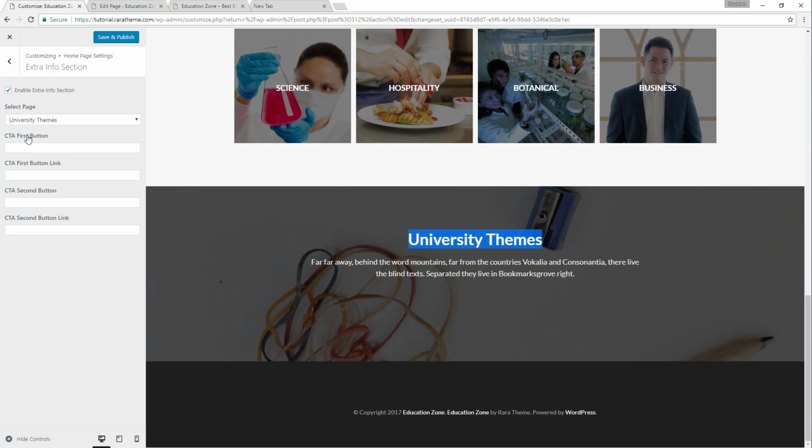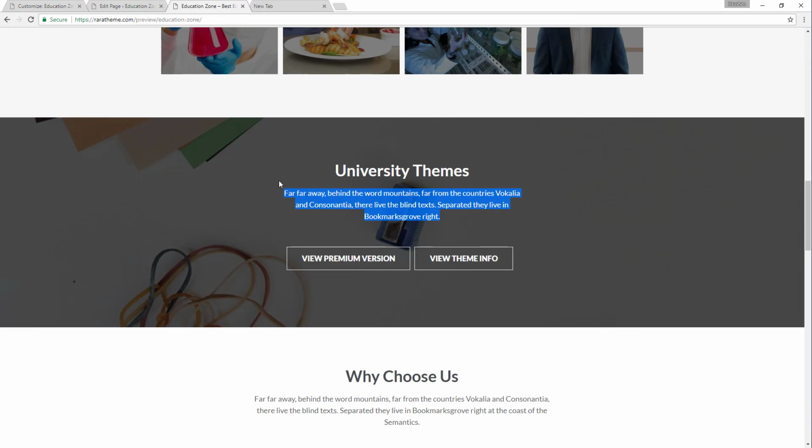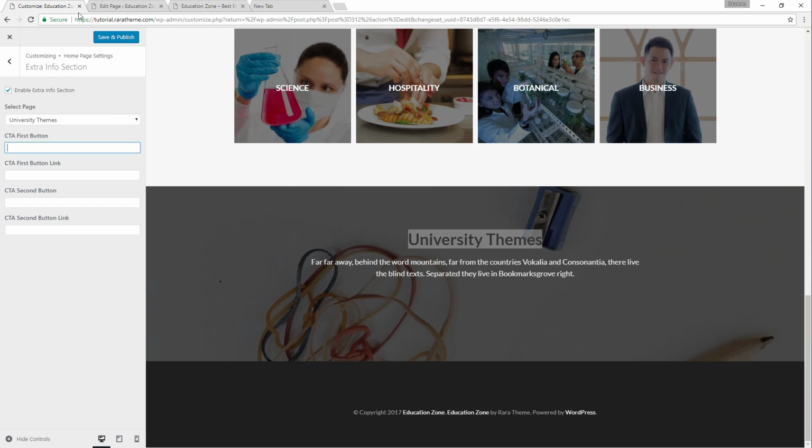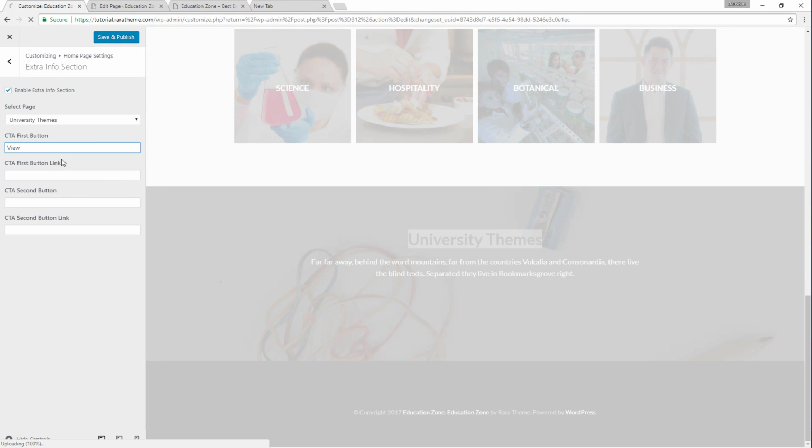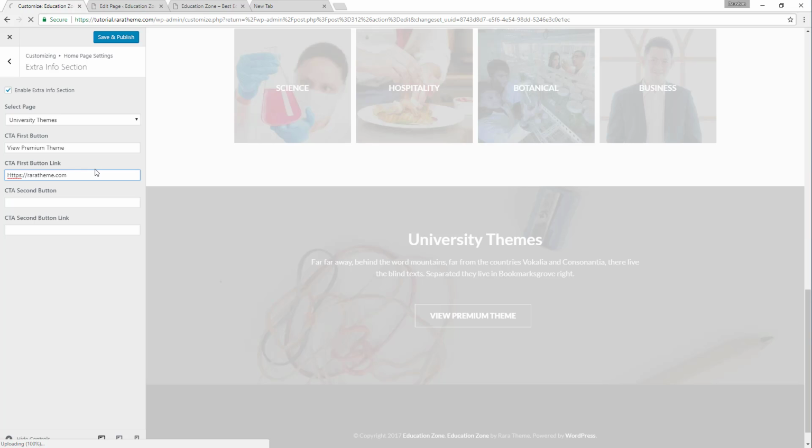Okay, so now we need to have the CTA, call to action, first button. We need to have the label for that. You could put anything, but for now I'll just put view premium theme. And then you can give any link here. Similarly, you can add a second call to action button.